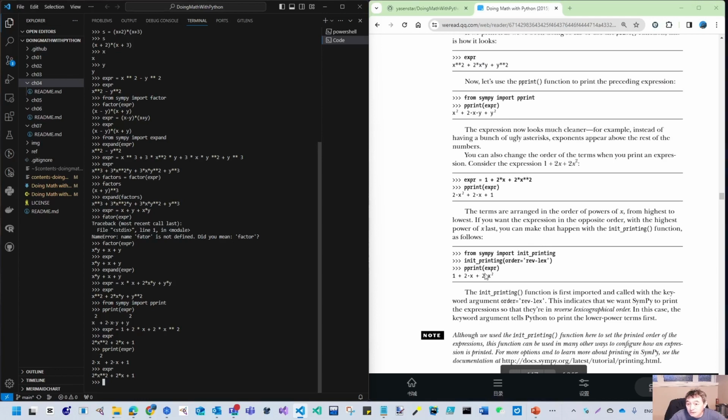And also now you can see the terms are ordered by the powers of x. So the higher power is displayed first. Well, if you want to show the 1 first, 2 times x second, and the higher power of x last.